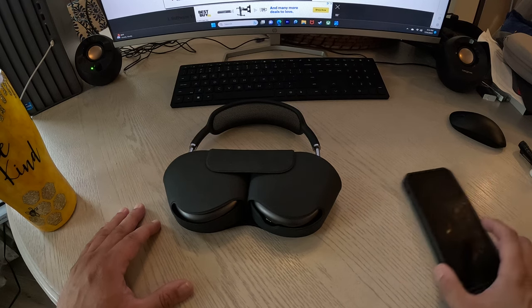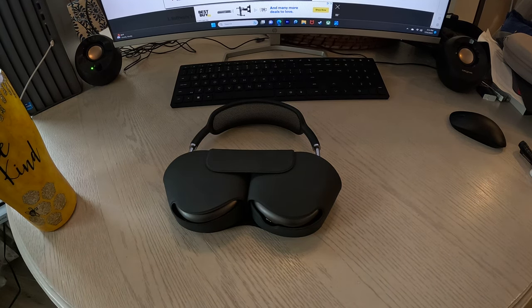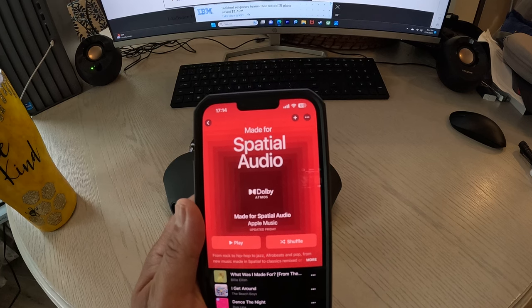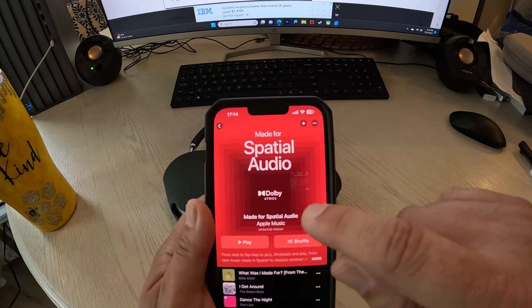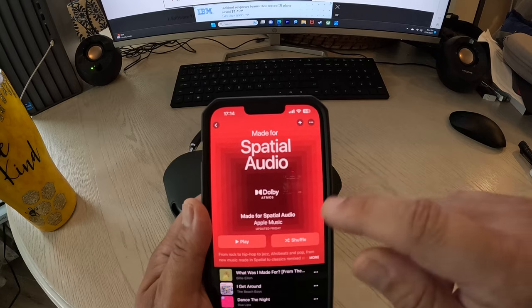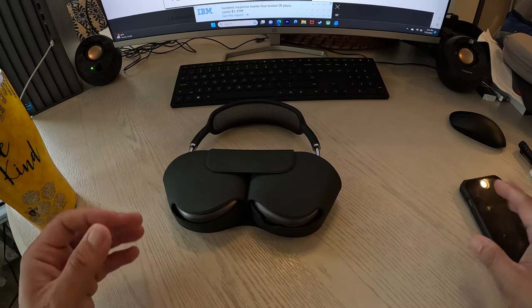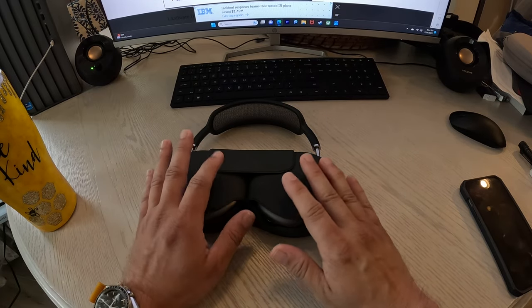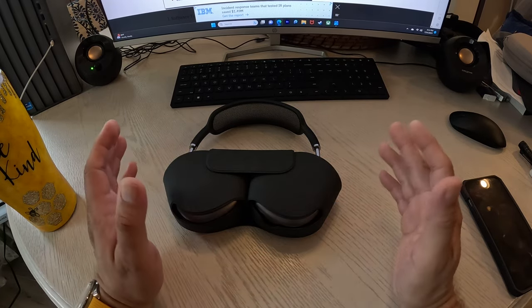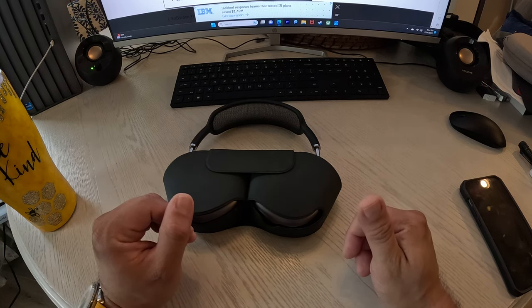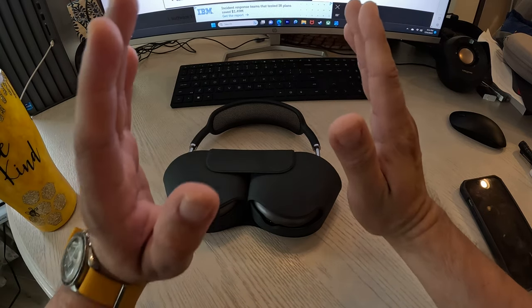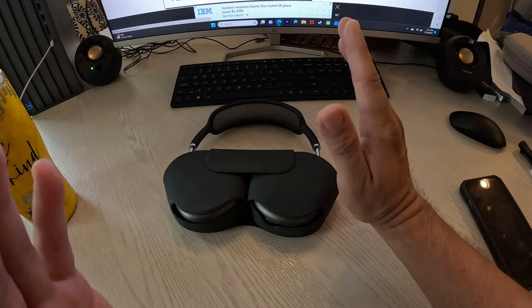Now, there are spatial audio tracks on the music app. Like you can see here, made for spatial audio, Dolby Atmos. All you got to do is go to the music app in Apple and search spatial audio, and this will come up. And you should be able to hear the difference when you turn your head while you're wearing the headphones, because these do have accelerometers in them. That's another area where they're going to cheap out on and not reproduce. When you turn your head, the music's going to change and surround your head around you like that.